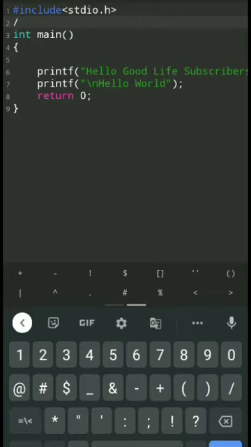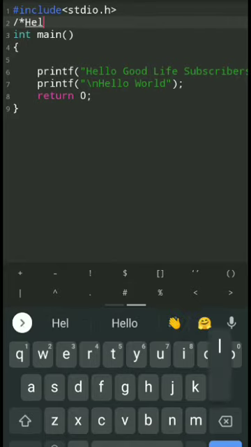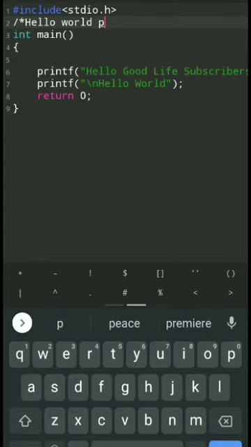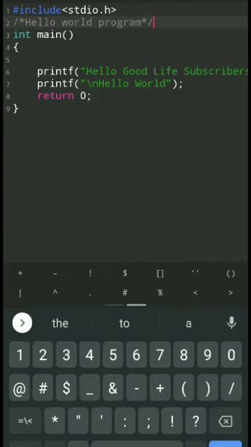Comments about the program should be enclosed within /* and */ any comment. Let us write a hello world program. Comments will not be displayed at the output, that is, this is for our reference.